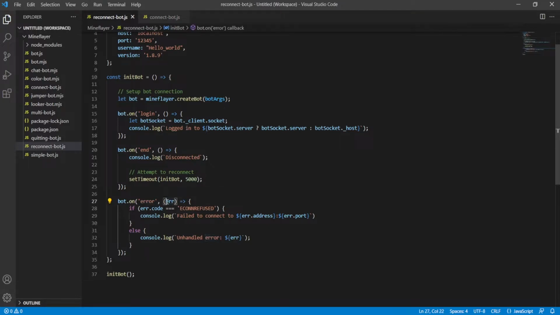It passes us one argument. We previously haven't had the privilege of being passed an argument for anything because these don't really need arguments. But the error does have an argument. It's called err or error, and it essentially just gives you information on why the error occurred and what the error was. And in this case, there's one error that we really care about, and that's econ refused.